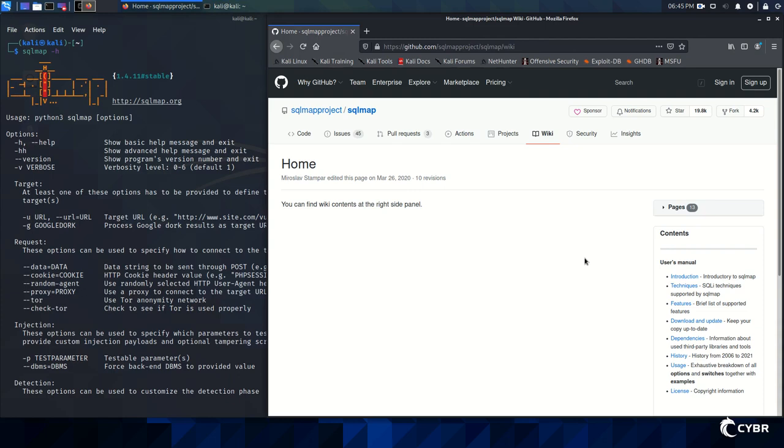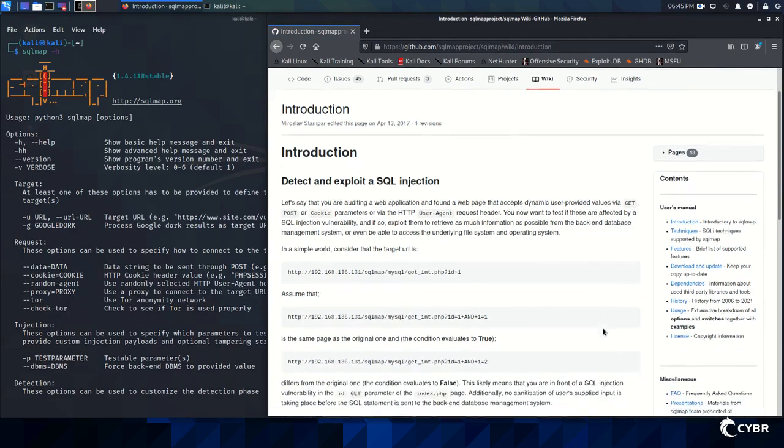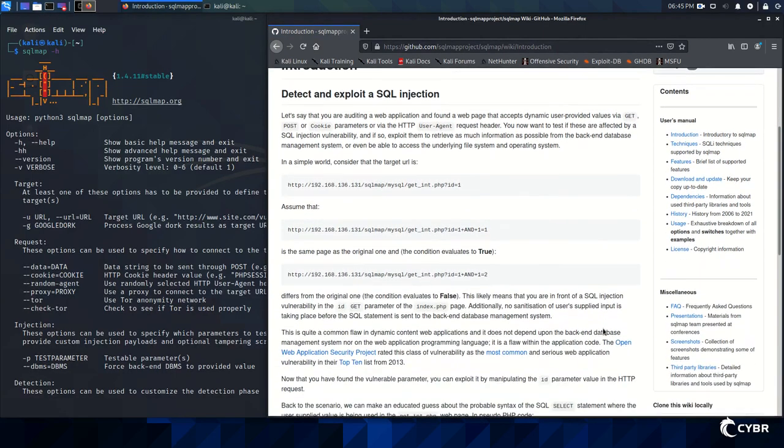Luckily, SQLMap's documentation is actually really good for this type of open source project, so props go out to the authors, Bernardo and Miroslav. Let's start by looking over the introduction section of the tool's documentation on GitHub. On this page, they give us a very simple example of what a target URL might look like for SQL injection. Here, we have a target IP address, a path to an endpoint, and a query parameter of id=1.